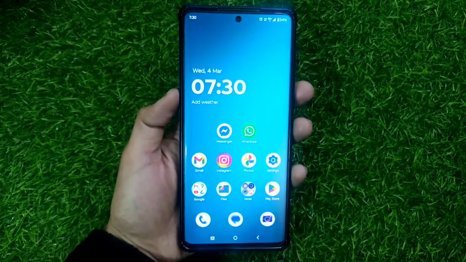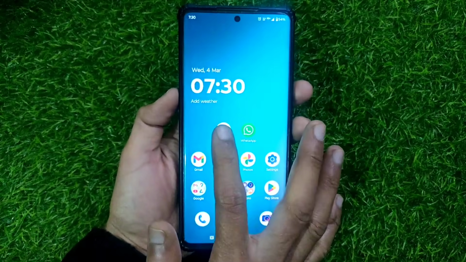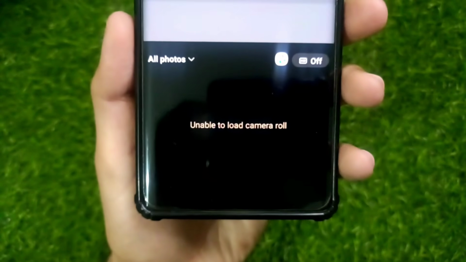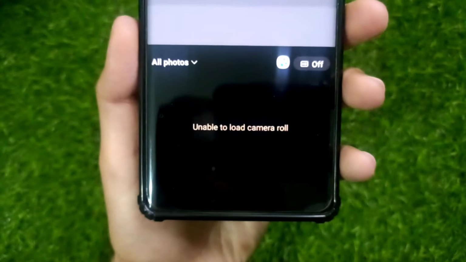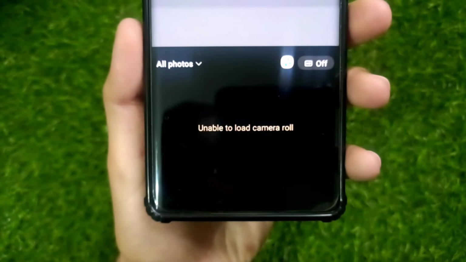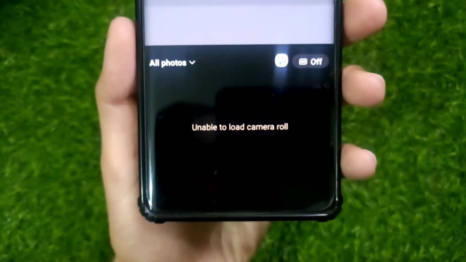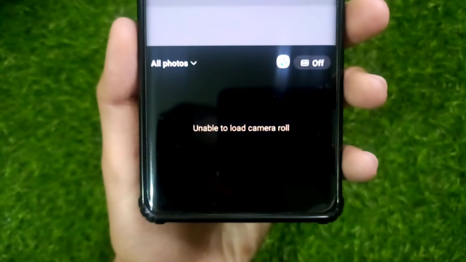If you guys are facing the unable to load camera roll problem in your Messenger app, watch this video till the end, because in this video I'm showing you why this problem is coming in Messenger and what the solution to this problem is. So guys, you can watch this video till the end.